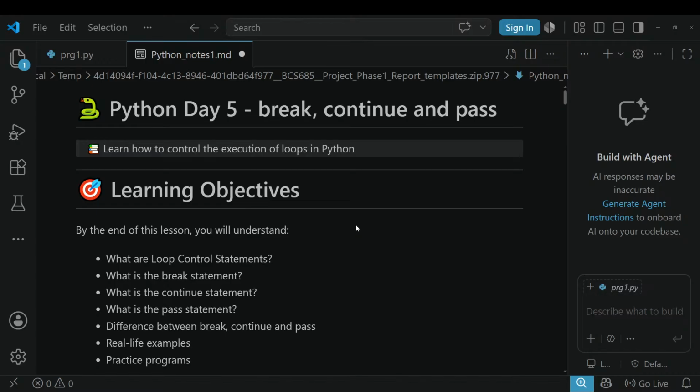In our previous classes, we learned for loops and while loops. Both loops execute repeatedly. But in this session, we are going to learn loop control statements. That is why we need them. Imagine we want to stop a loop early, skip one iteration, or leave a block of code empty for now. In those cases, Python provides three special statements: break, continue, and pass. Let's understand each one.